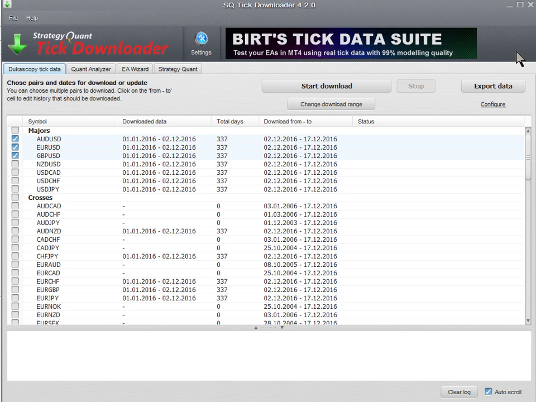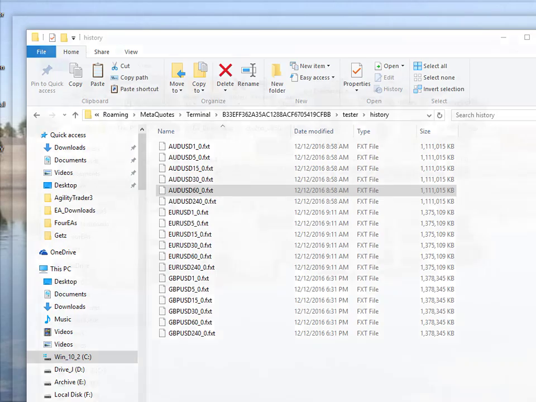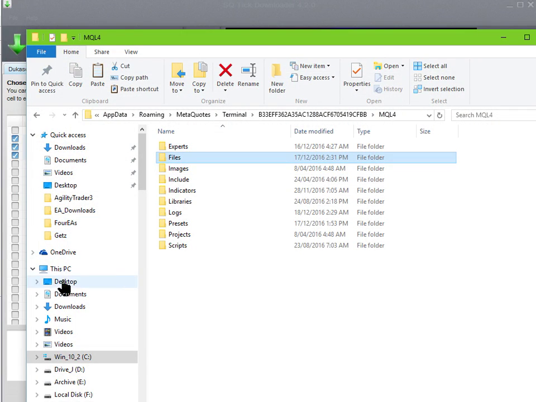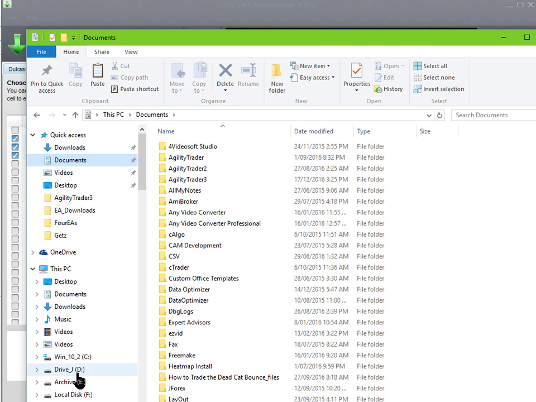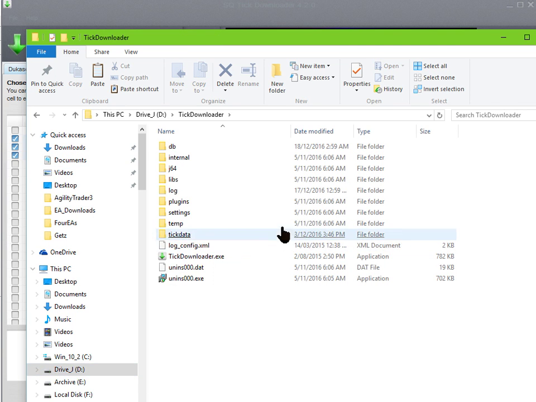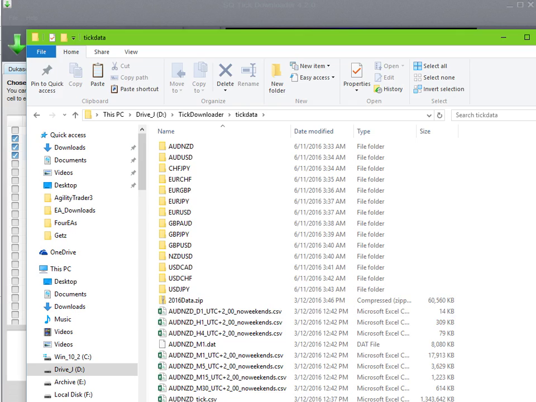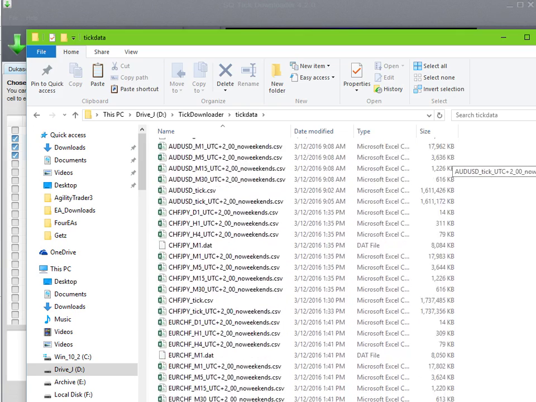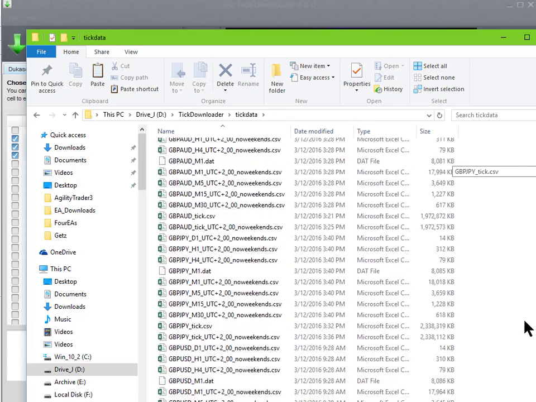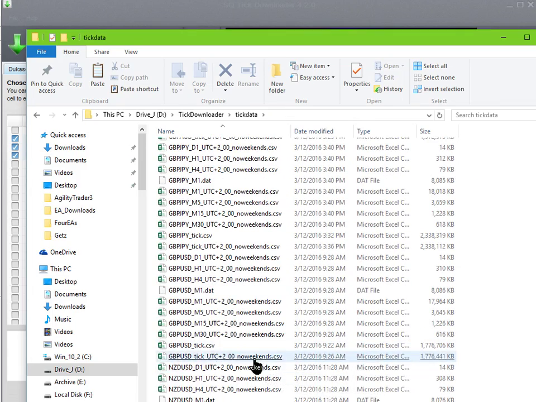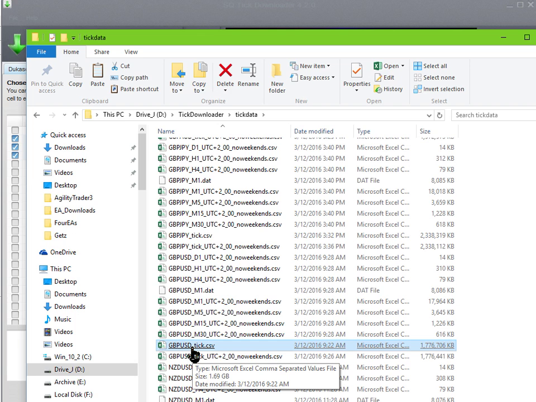Now, having had all that exported, we need to access that data and put it into the Files subdirectory within MQL4. So we'll just show you that in action. I'm going into Drive D, in my case Tick Downloader, Tick Data, and if you look in this tick data folder, you'll see that I've already done this export process. You'll see GBP USD ticks, and I've got no weekends. Now that's the raw file with weekends in it.